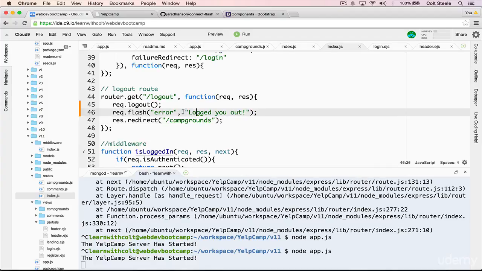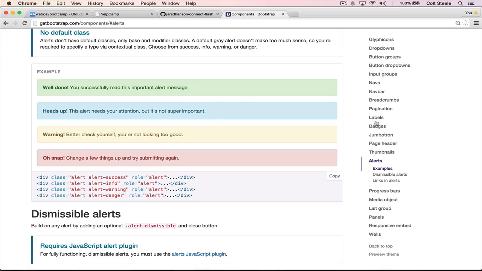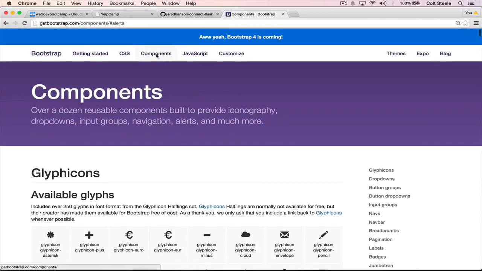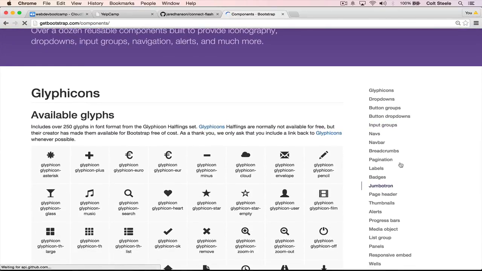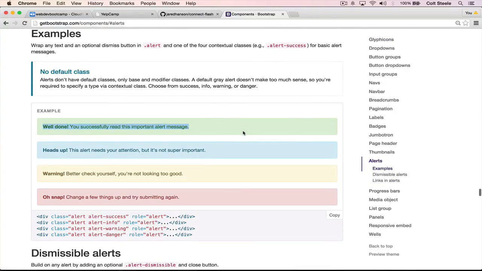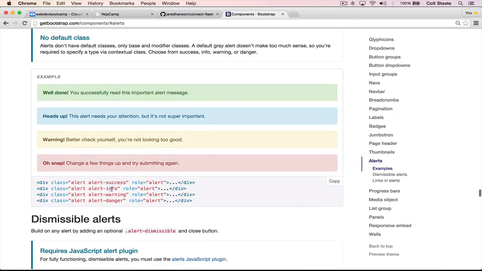Now, rather than just doing error every time, I showed you in the first video that we would have a green and a red alert basically, so a success and an error. And that's built in with Bootstrap. So if you go to getbootstrap.com, you click on components, and then on the right, the nav bar, you click on alerts. You can see that these are what alerts look like. They're these little messages that have different colors, just like the buttons. The colors are named the same. So there's success, info, warning, and danger. And we'll be using danger.